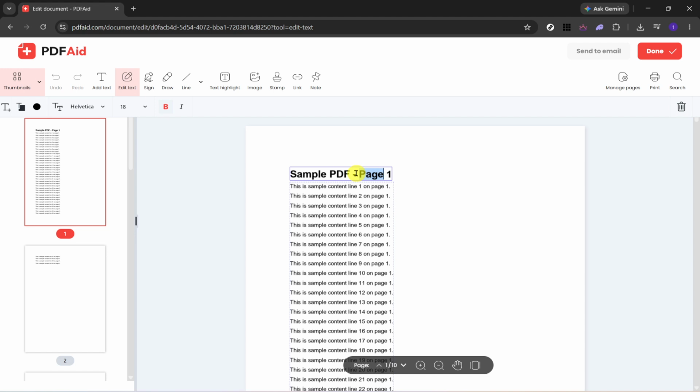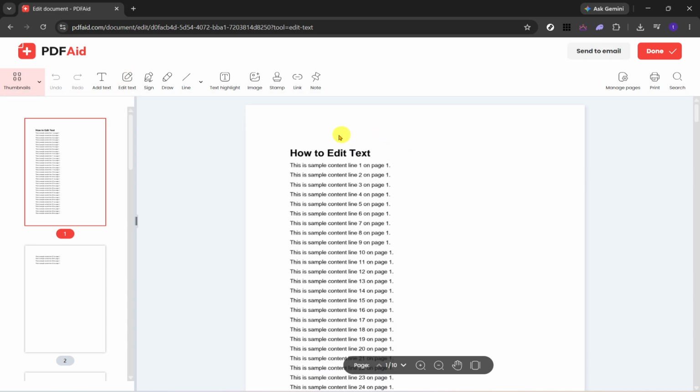Now select the sample text in the document and customize it. Click directly on the text you want to change, then type in your updated wording. Depending on the editor options visible on screen, you may also be able to adjust things like formatting, font appearance, or other text properties while the text is selected. Take your time here and make sure your changes match the rest of the document for a clean, professional result.